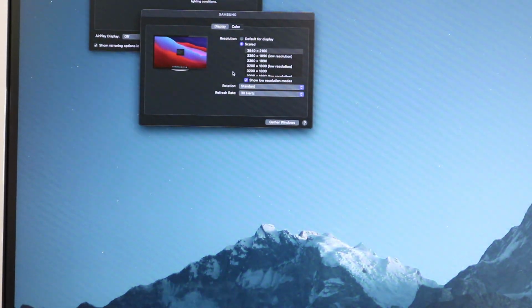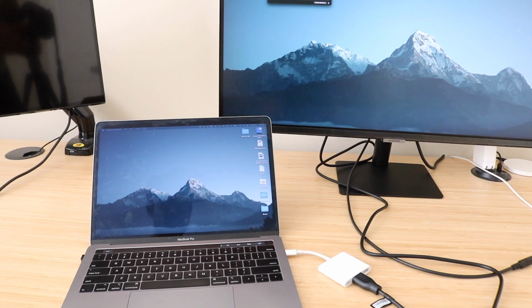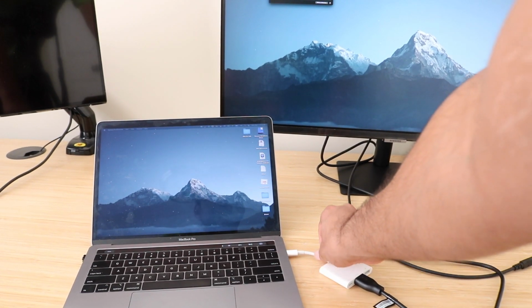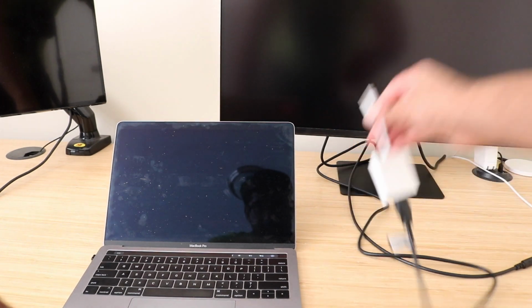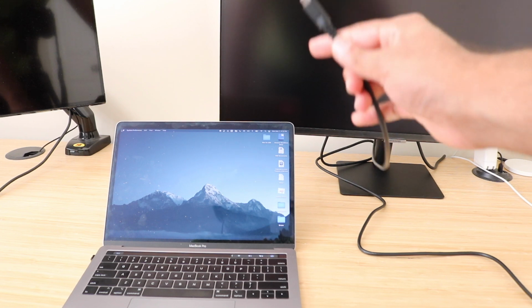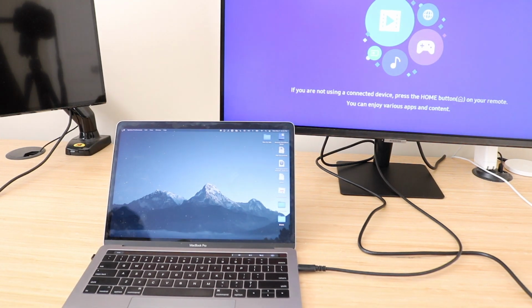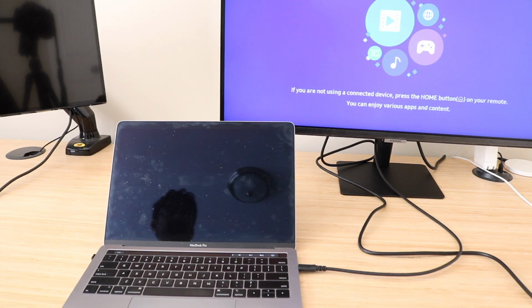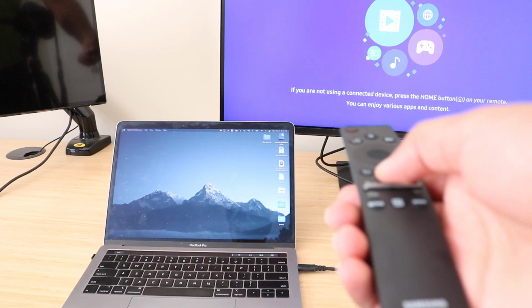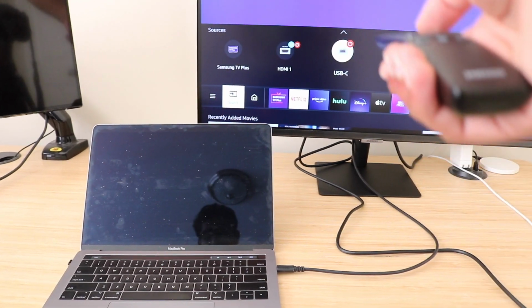you can disconnect your USB-C now. So we're going to come back here and unplug the HDMI cord that we connected, and now we're going to connect our USB-C. So let's go ahead and do that. Then when you connect with the USB-C, you're going to have to change your input again to USB-C. So let's click USB-C up here. And this time, it should work.